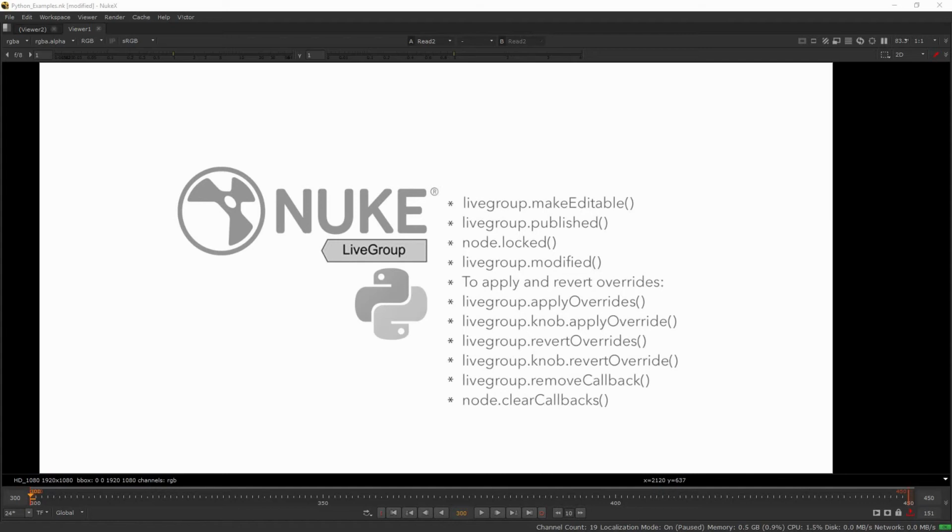Let's talk a bit about what we have available through Python with LiveGroups. If you're using a Nuke version before 11.3, this will be a different experience because all of these actions are now controlled with the API, and the old callbacks were actually on the LiveGroup node itself. So those have been removed and replaced. So the new functions are listed here.